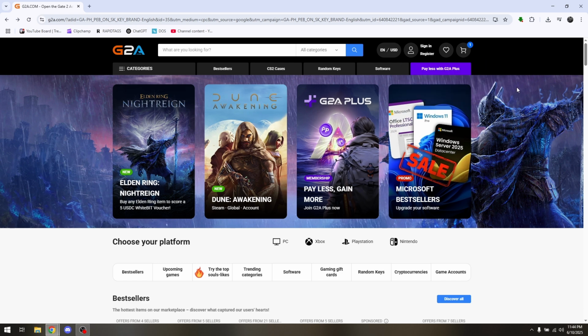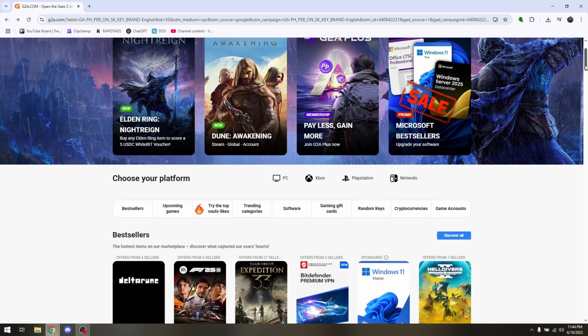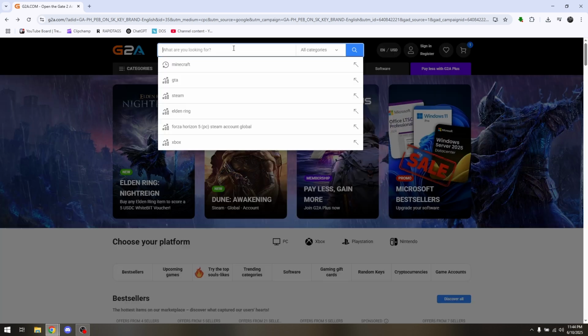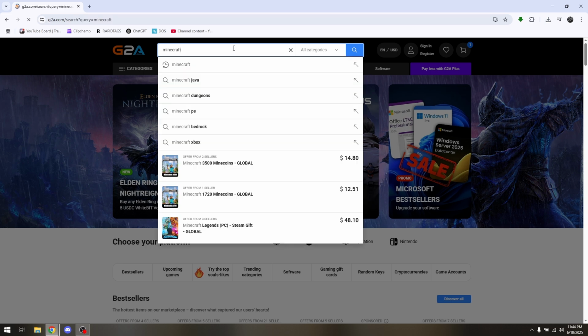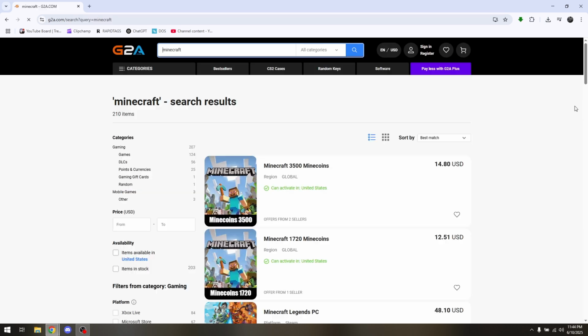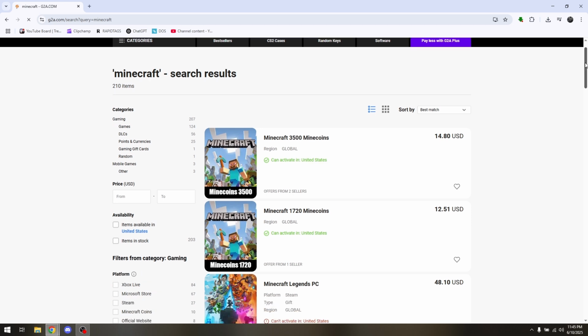Here, there is actually no need for you to create or register an account. If your point from here is just to purchase a game, then there's no need for you to create an account. All you have to do is simply type in Minecraft, and once you hit enter, you will be provided with tons of options specifically for the Minecraft game.